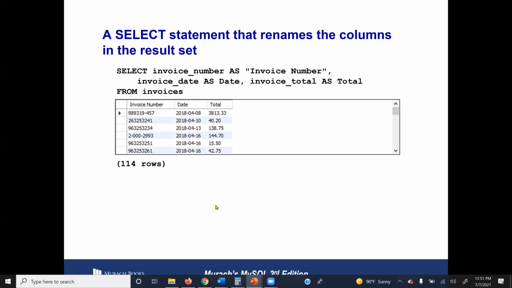So that's the next one. A select statement that renames the columns in the result set. I think we saw this example also. So we select invoice number, we change it as Invoice Number with uppercase to start, I and N. Then invoice date as Date, so the new field will be Date. Then invoice total as Total. So here we can see the result, invoice number, the date, and also the total.